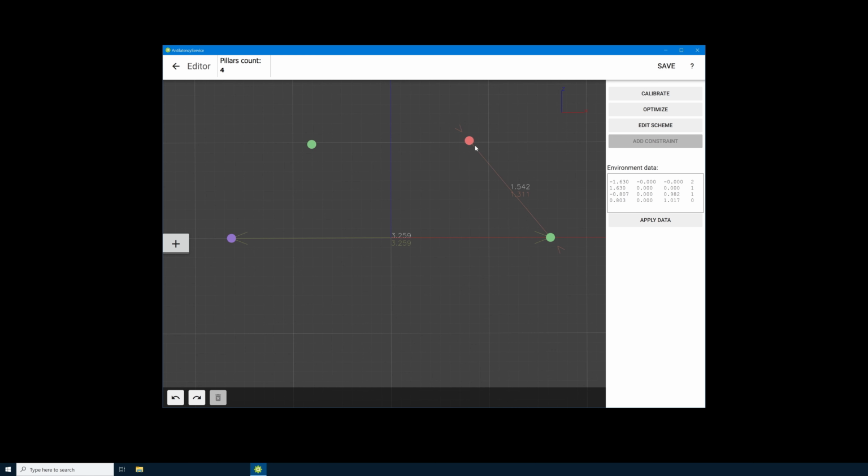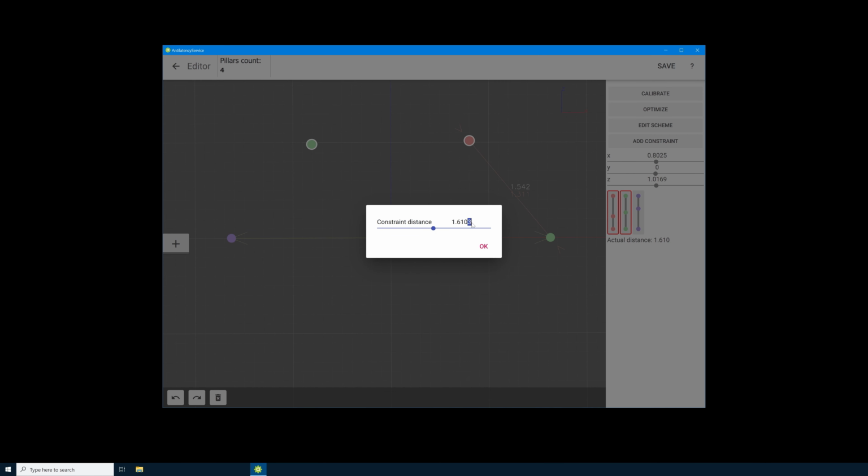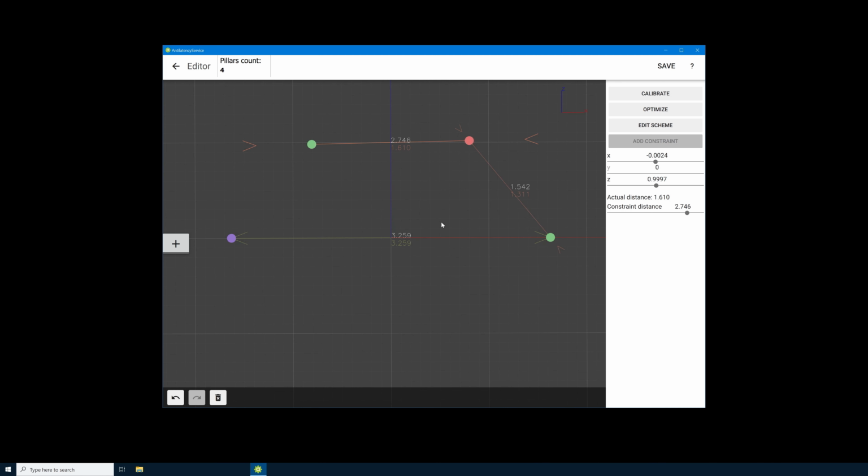Now I will continue inputting all of the constraints for the rest of the pillars. Hold Shift on my keyboard and select the 2 pillars that I'd like to add a constraint to. Select Add Constraint on the right-hand side. The distance between these 2 pillars is 2.746 meters. Again, we get a red line. I'm just going to move on to my next constraint.